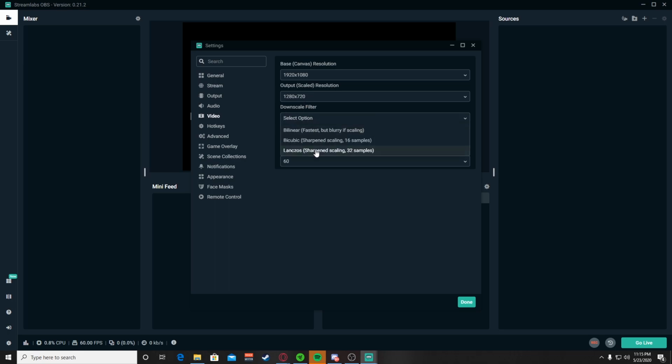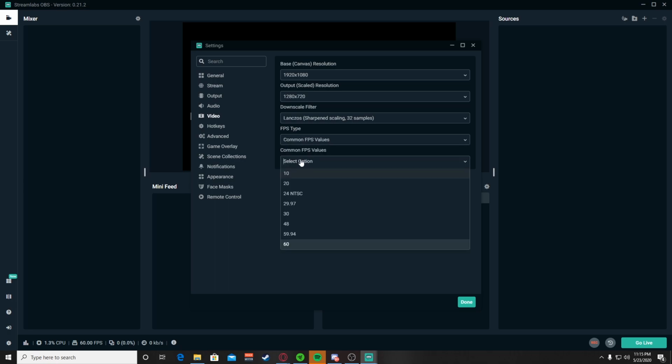Downscale filter, you can kind of play around with this depending on if you're dropping any frames or not. I keep mine at 32 samples just so it looks cleaner. FPS type, I do common, and I keep my FPS value set at 60. Depending on what I'm playing, I'll drop it to 59.94. It doesn't make a difference, you don't notice a difference. This just eats up less resources.